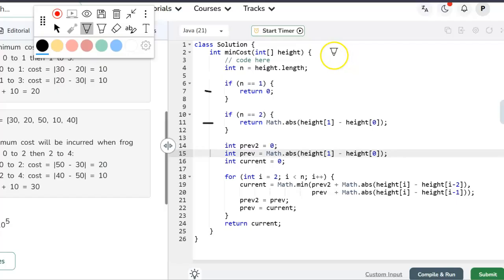So let's start initializing these variables. Okay, prev2, the cost previous to the previous cost, is going to be 0 when we start. This is really the cost of getting to stair 0, which we're already on. Okay, and then prev. This would be the cost of getting to stair 1. Height 1 minus height 0. What is that? 20 minus 30, absolute value 10. Right? And then we have a current.